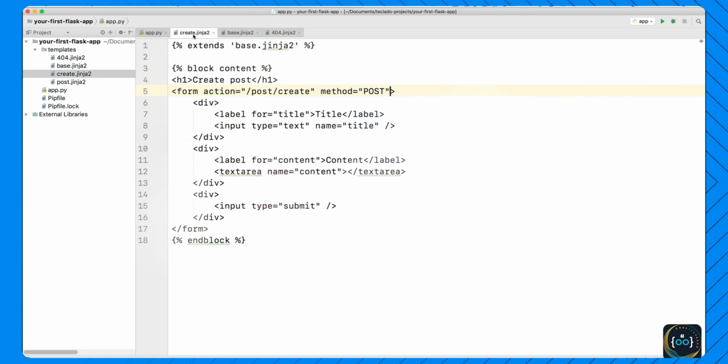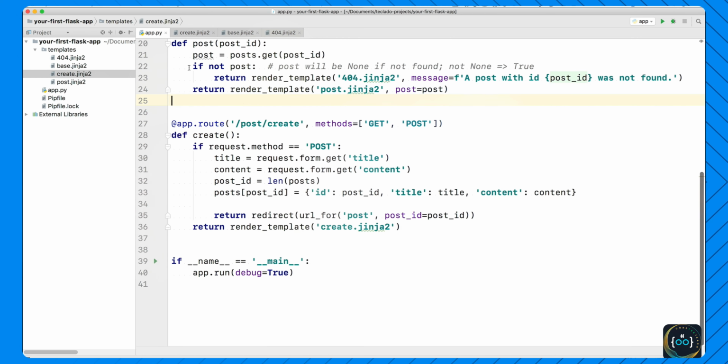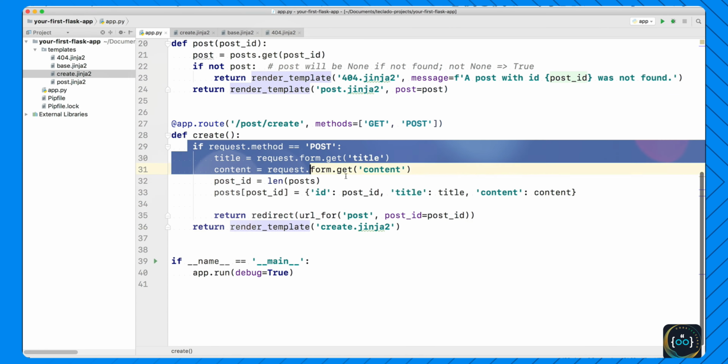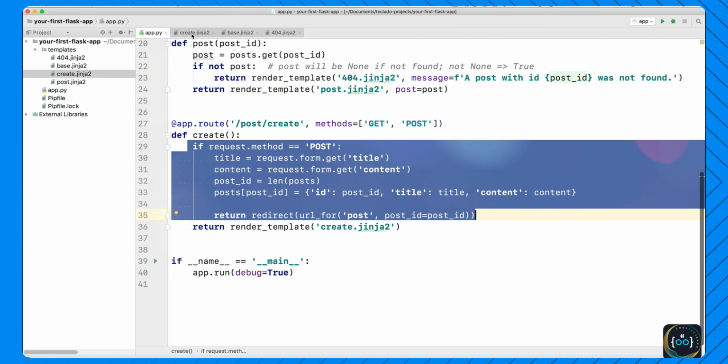Our create.jinja2 also has to change so that this action here can now be removed. If you remove the action, that means use the current page that you're at. And because the current page is the page that serves the template, is also the page that takes in the data, we don't need an action there.